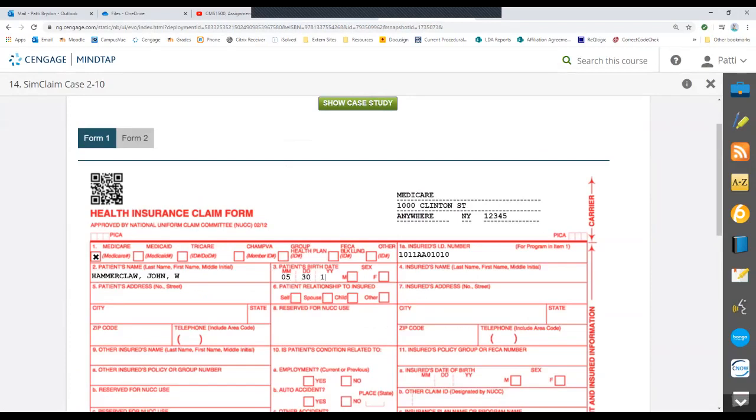05/30, 1930. And his gender is male. Now, box 4 is for the insured's name. This you would use if the person that owns the insurance policy is different. Sometimes you'll see that if the spouse has the policy or a parent has the policy, this would be the parent or spouse's name and information.